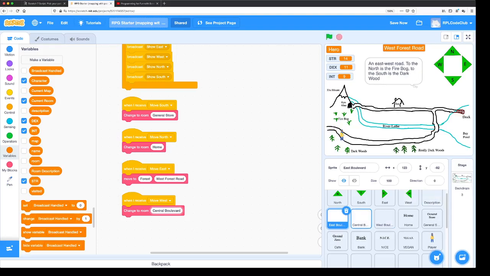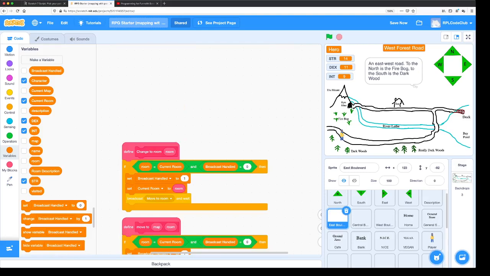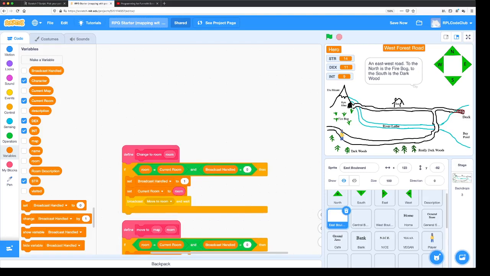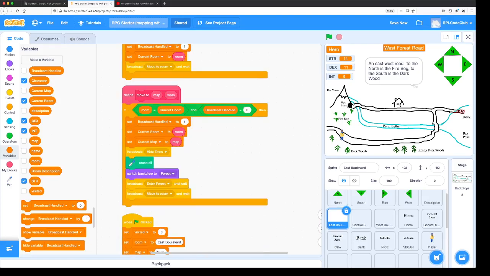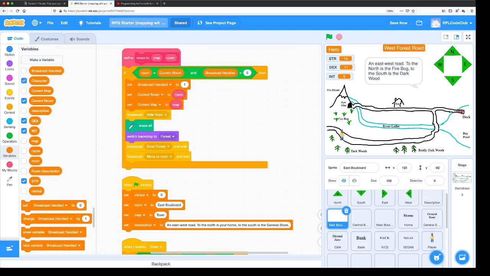So there are a few different things to keep track of for creating a new room. If you copy a room, it's going to have most of it already there. It's going to have the change to room custom block. If you are moving from map to map, I recommend copying a room that is moving from map to map. Then you'll get the move to map and room. It'll still require a little bit of tweaking. I haven't simplified that completely.